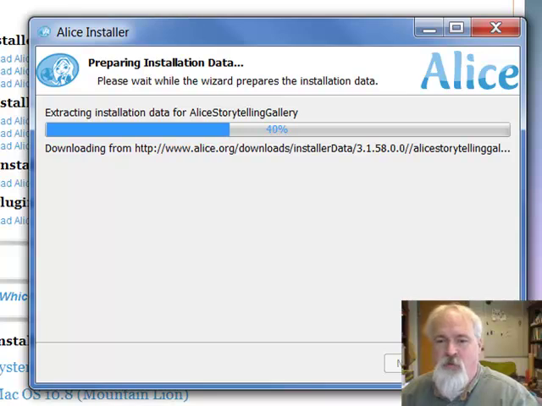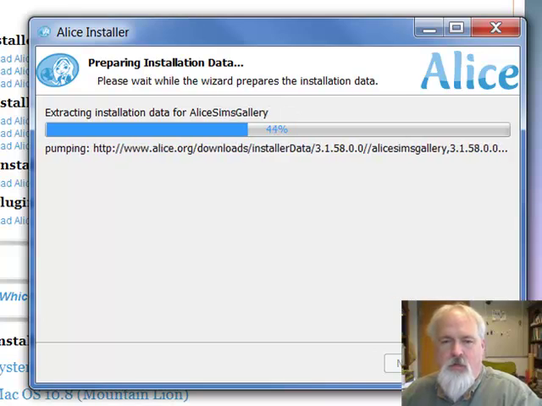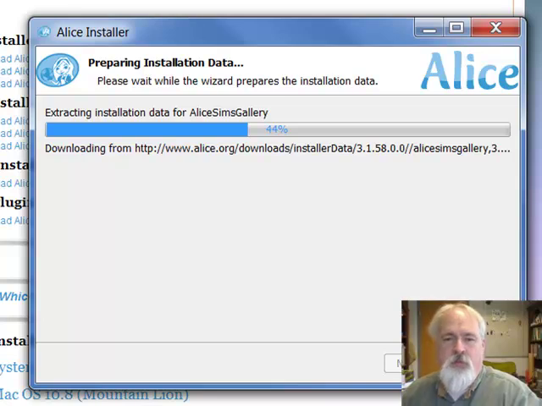Alright, so this is up to about 40%. It's kind of a large package. I'm surprised that it got this big. The previous versions weren't quite as large. But the Alice 3.1, the final release of I guess the full implementation of Alice 3 came out in fall 2012.